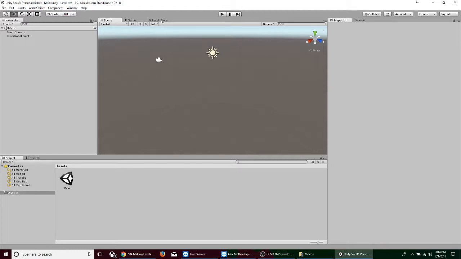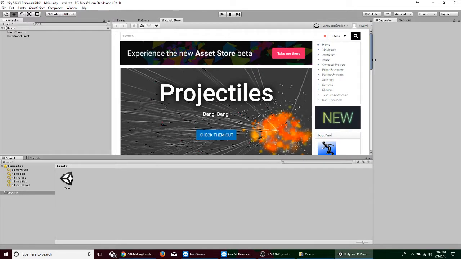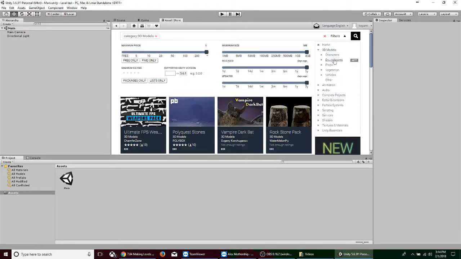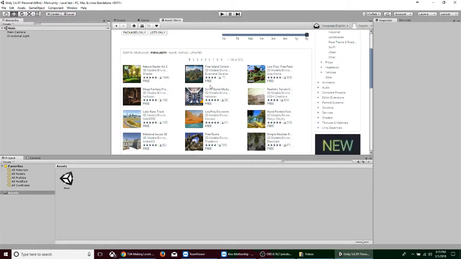The next thing you want to do is download this medieval package. Now, in the OHS, it shows you how to download this, but we'll do it from scratch right here. So I'm going to shrink this inspector. I'm going to go to my asset store. I'll go to 3D models, environments, and I'm going to click on free only. And then it should be in this list somewhere.